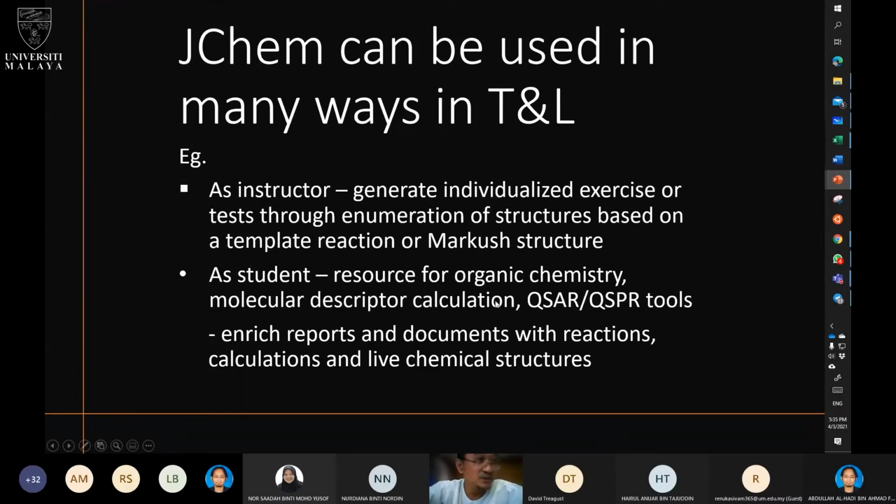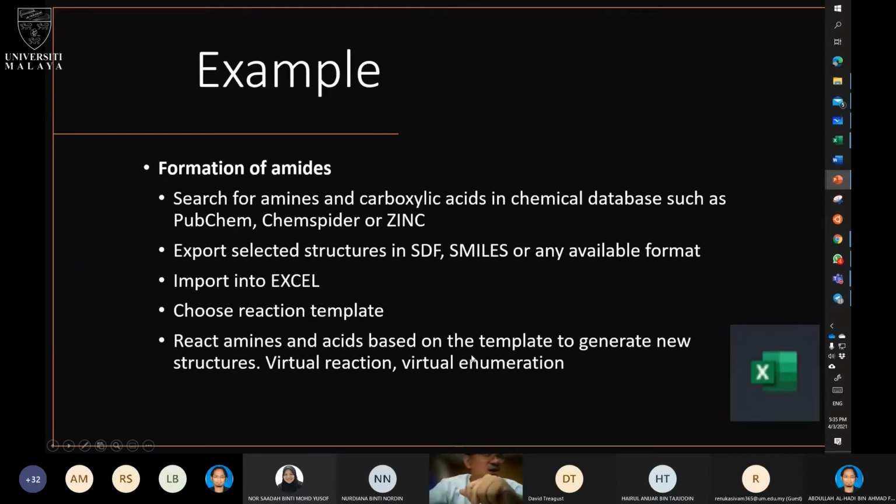As a student, of course, it can be a resource for organic chemistry, drawing structures, calculation of molecular descriptors, QSAR, QSPR tools, and students can also use the software to enrich reports and documents with reactions, calculations, and live chemical structures. For example, formation of amides, as mentioned earlier. What we can do is use a reaction template. You can even write your own reaction and then use that reaction after mapping the atoms, to enumerate more molecules if you want to.